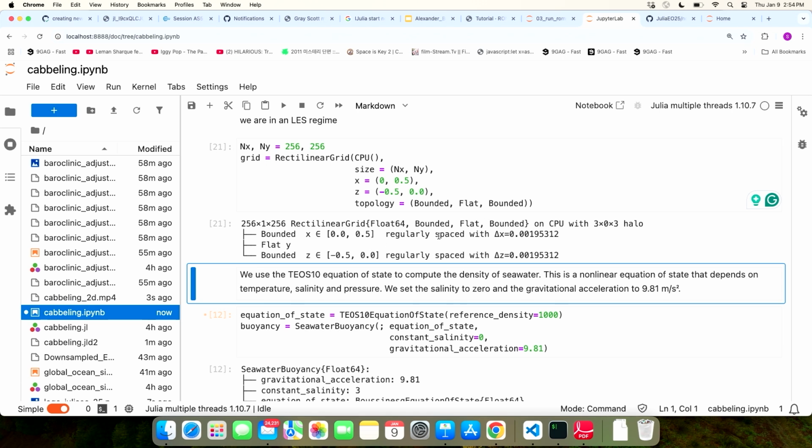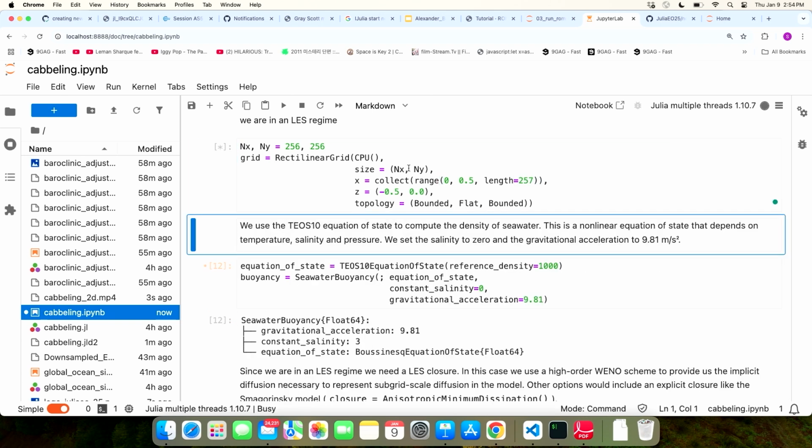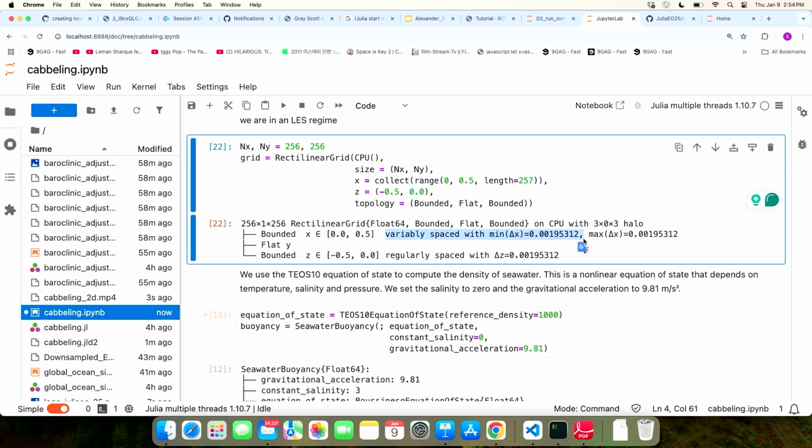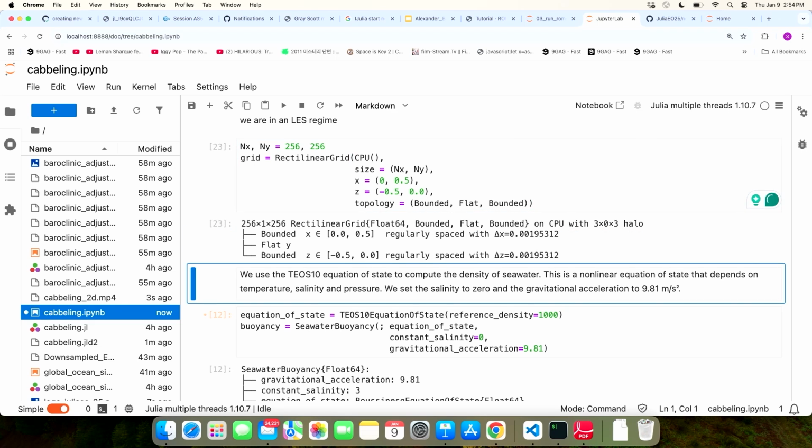So it's a regularly spaced grid in both directions. I could put an array here, with length equal to 257, and this would give me a variably spaced grid. But in this case, we just need a uniform grid, so we just give it a tuple, and this will build our grid.